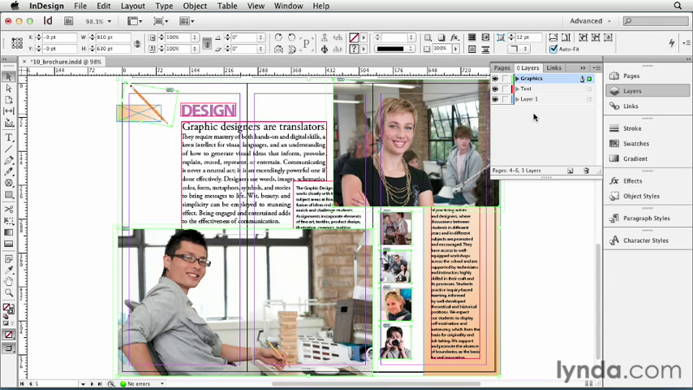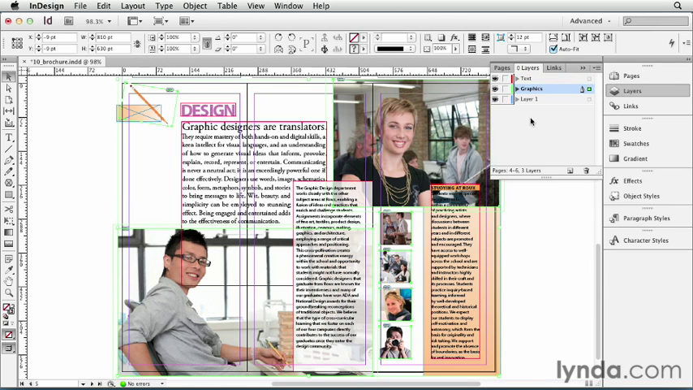So I'd like to move all of those graphics down to below the text layer, and I can do that simply by clicking and dragging the graphics layer down, down, down until I see the black bar between text and Layer 1. I'll let go, and all the graphics move down as well.